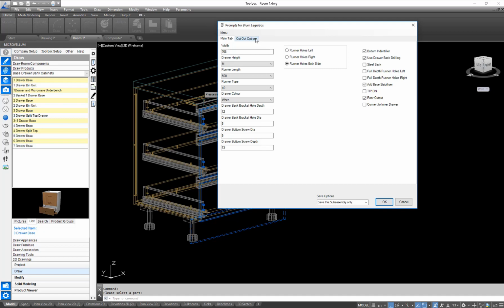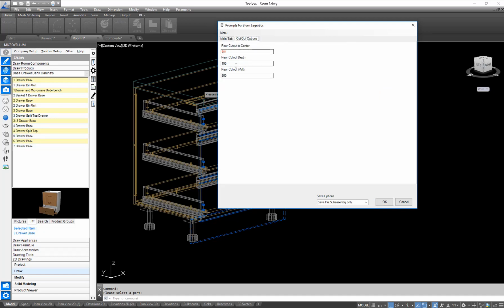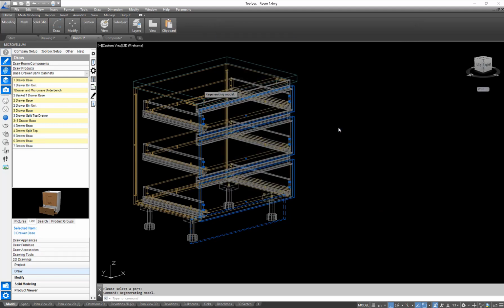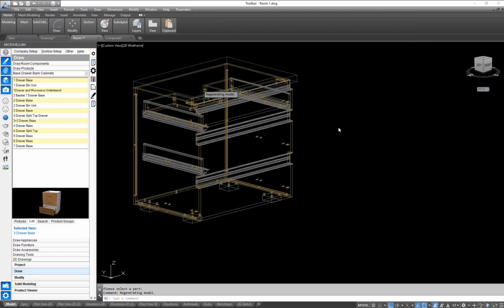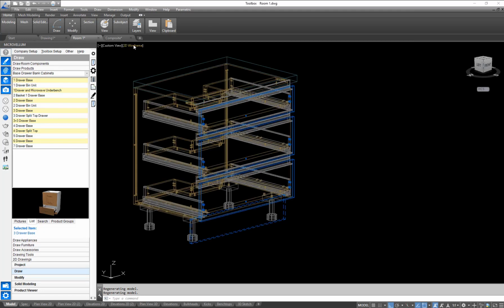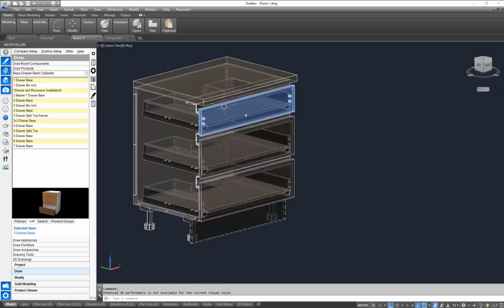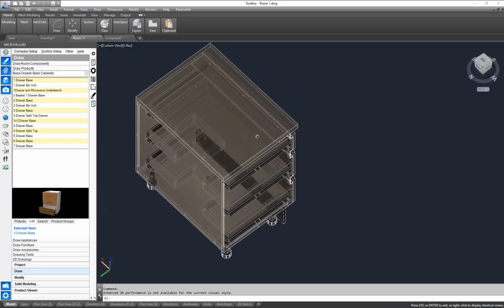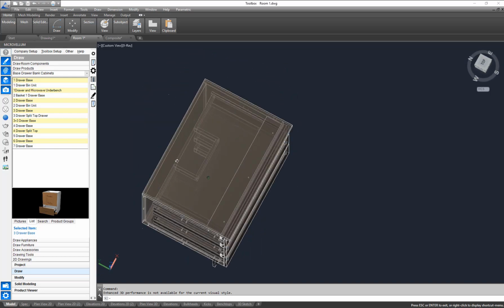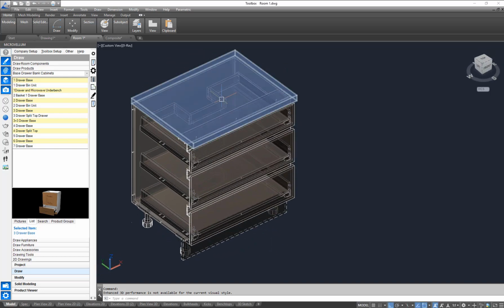I can turn this on, and over here on my cutout options, I can adjust my width and my depth of that cutout there. Also down here, I have the option to choose if I want to save that just to the subassembly I've selected, to the product, or to the whole project. So what you'll notice now is as it's redrawing, we're going to have those cutouts within that drawer. We can just put that back into an x-ray view here and move and pan around, and we can see that we've cut that whole drawer around that waste pipe.